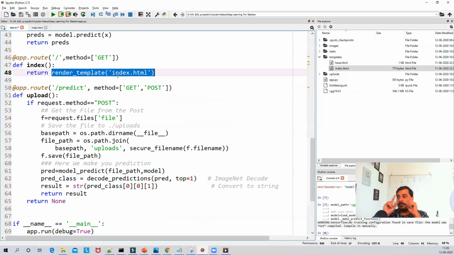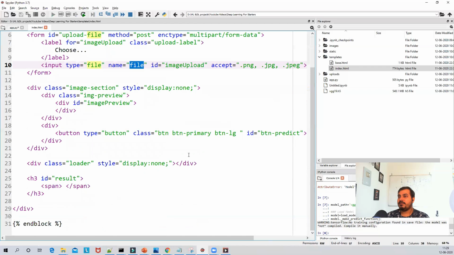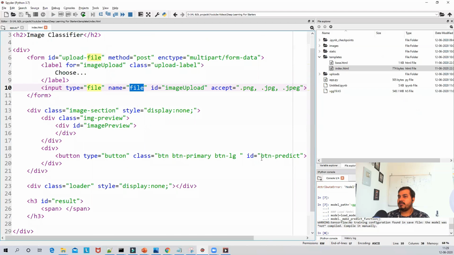Inside this index, there will be a browse button where I'll be uploading the image. As soon as I upload the image, I click the predict button. Now see this over here. We have something like predict. See this, this is the button predict.